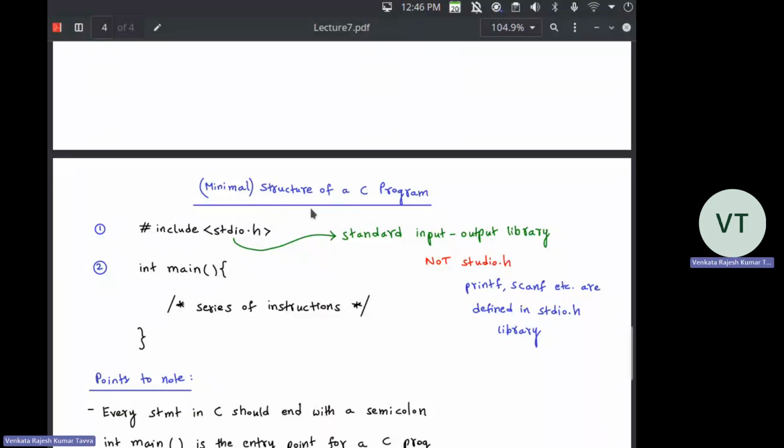And as you already know, it is the standard input output library. It is not studio.h, so don't make that mistake. And printf and scanf, etc. are defined in the stdio.h library, so it needs to be included. Fine. Int main is the main block where the entire code is written and all the operations happen. And int main is the entry point to the code.